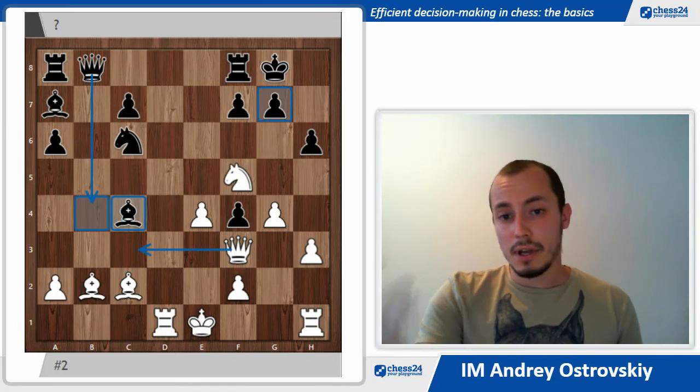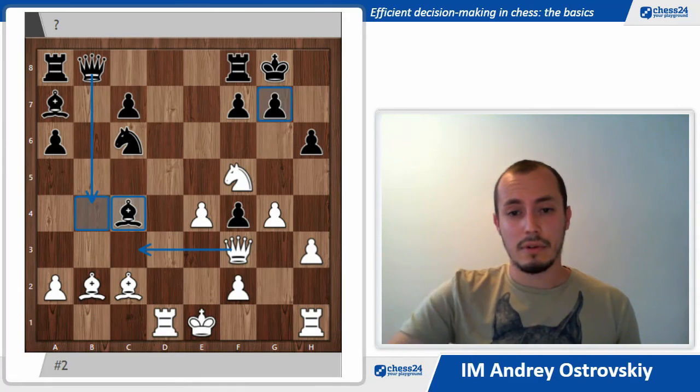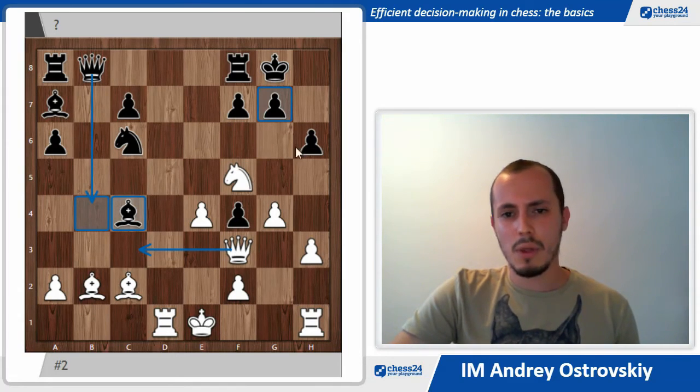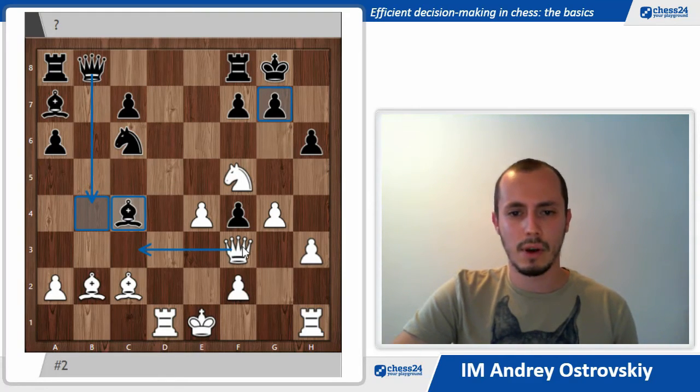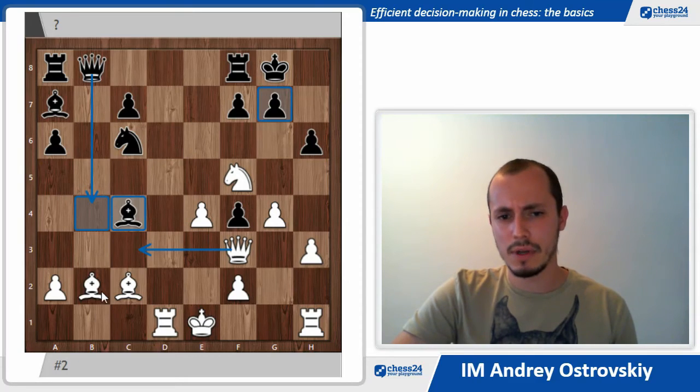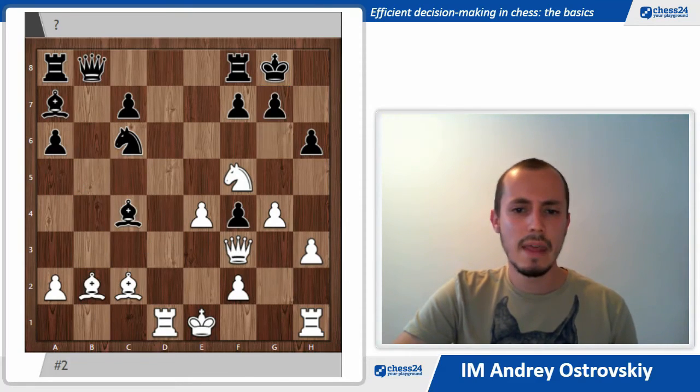So knight e7 doesn't work. Now for captures. Actually, we have several captures. One of them was at the same time a check. Knight h6, we already considered it. Queen f4 makes no sense because of queen takes b2, so the bishop is hanging.